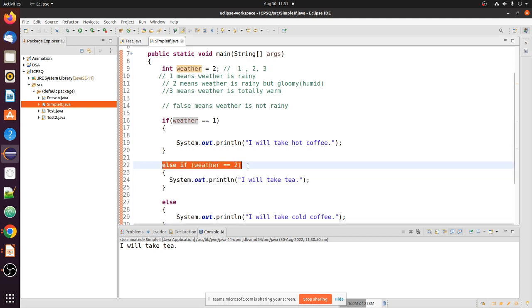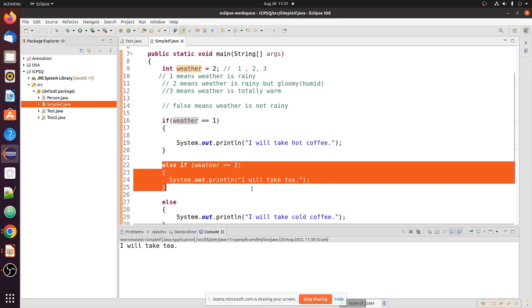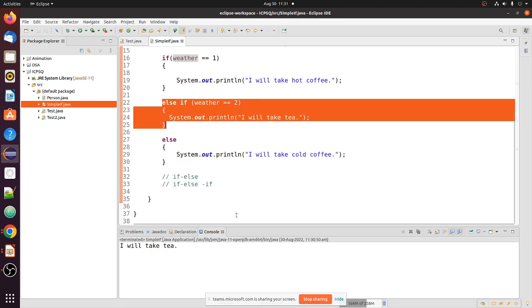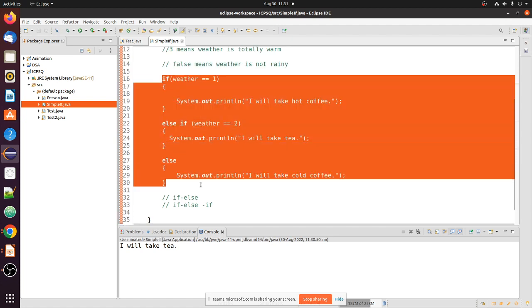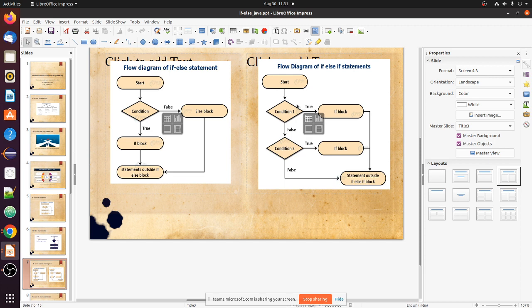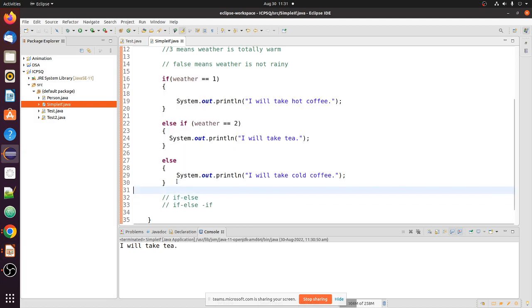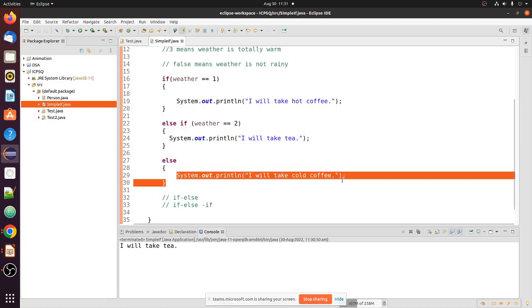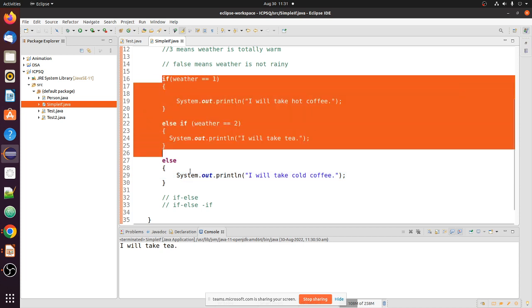Whenever this condition has been satisfied, this block is executed, and it will come out of this block. So this total is the if else if statement block. Whenever the condition is true, it will go to this block, and the statement outside the if else block will be executed. So how to check? So this is our block.